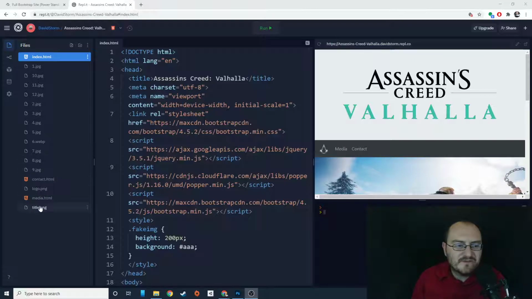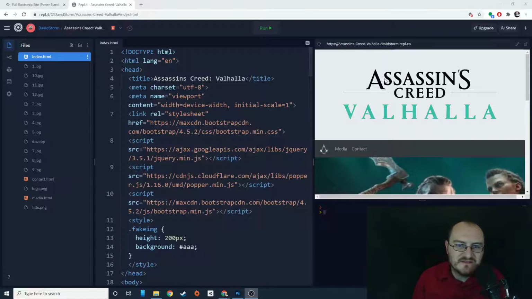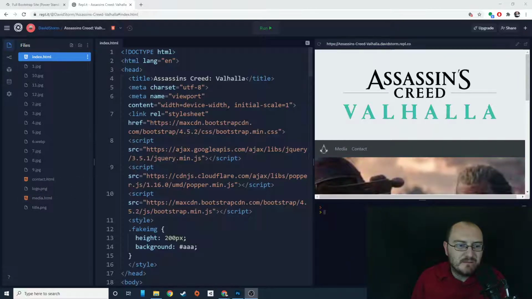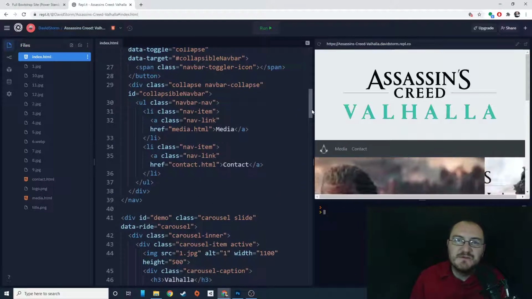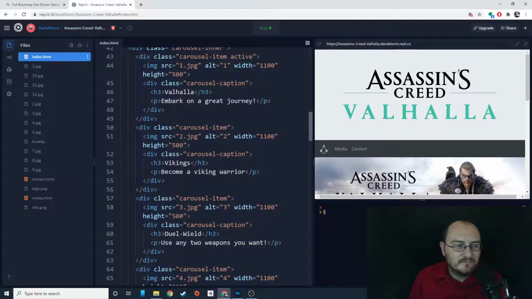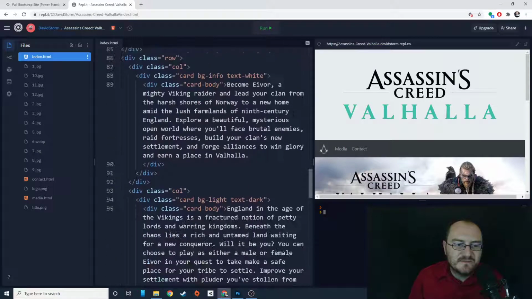I also have a title image and a logo image here. So this is the title image. This is the logo image. I have a contact page and a media page. I use Bootstrap for everything, obviously, right? So all of this is Bootstrap.